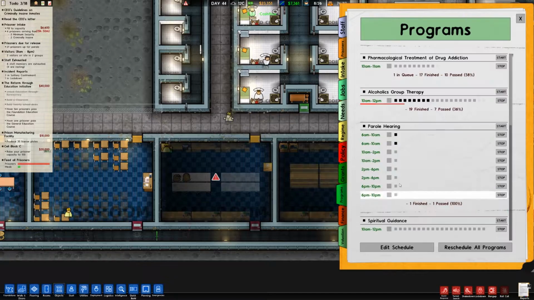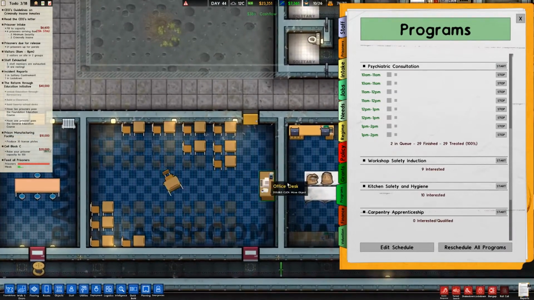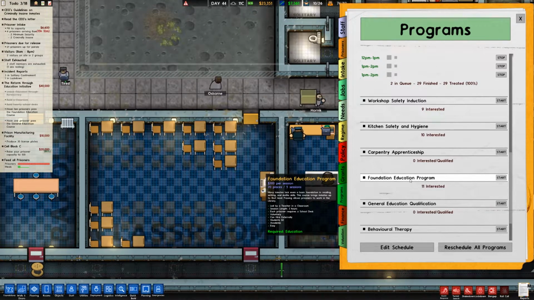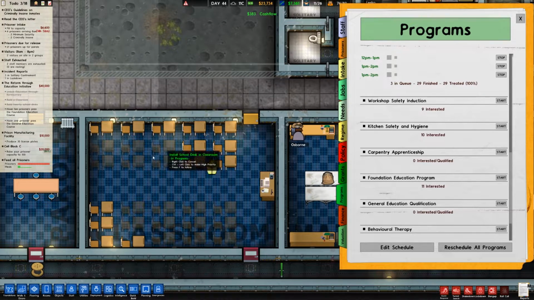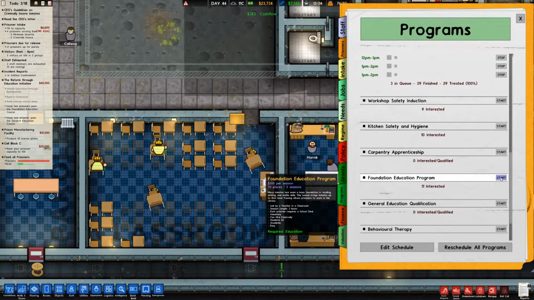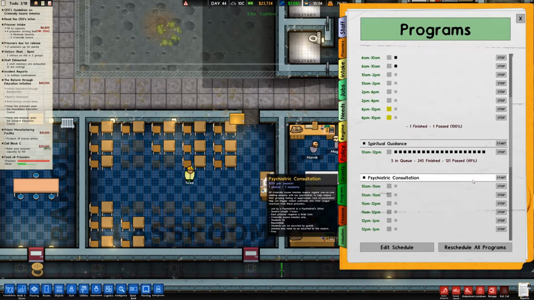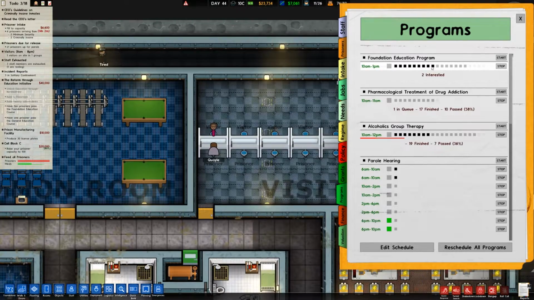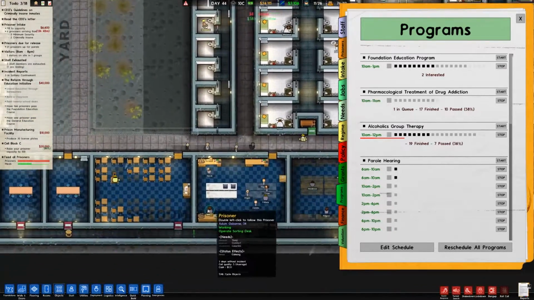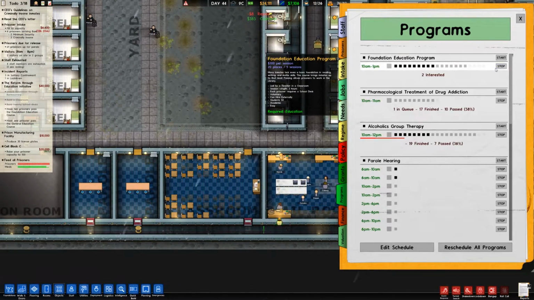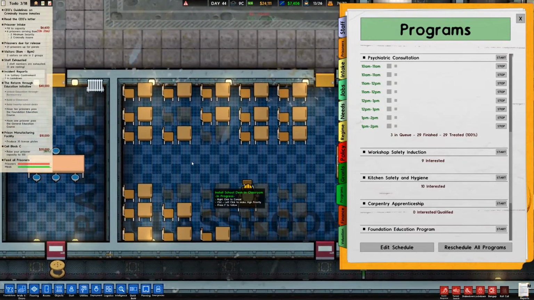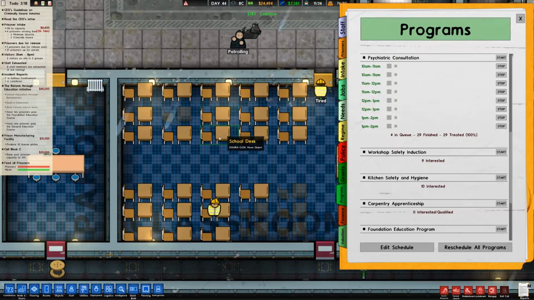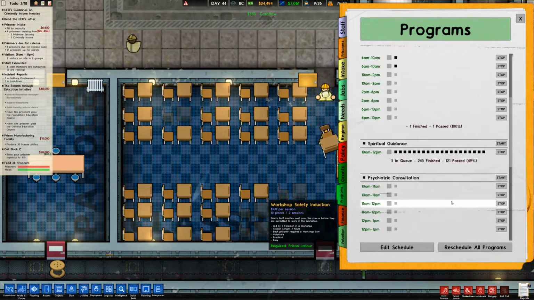In terms of our programs, now that we've got the classroom getting built, we can start running some programs. So we've got the foundation education program and general education. 11 interested. I'm going to wait until they finish building it, because if we start it now, is it going to do what I think it is? No, it actually is okay. It's counting 20, so that's fine. I should probably wait until it's built. 1, 2, 3, 4. 1, 2, 3, 4, 5. As long as it's got up to 20, I'll be fine. Let's start it. There we go.